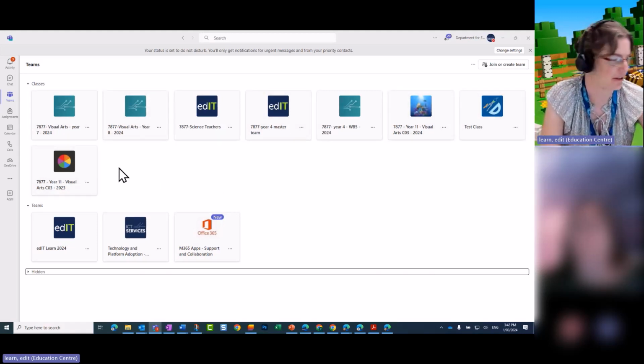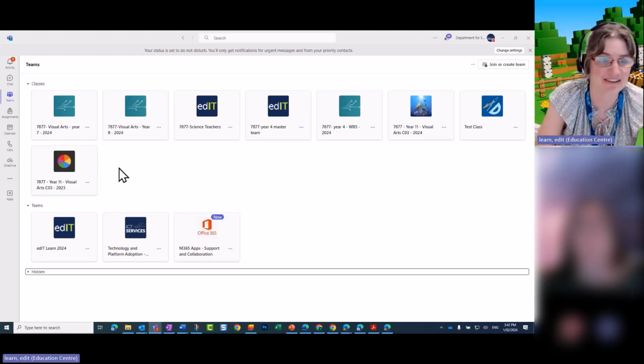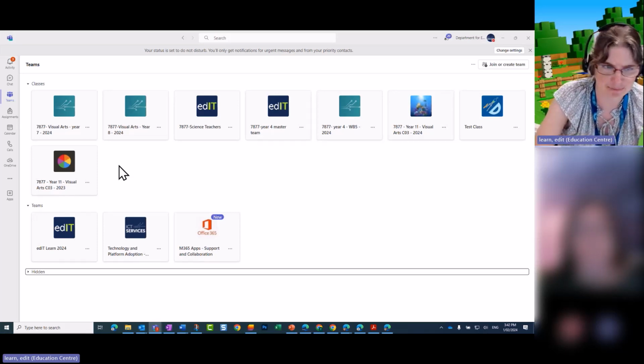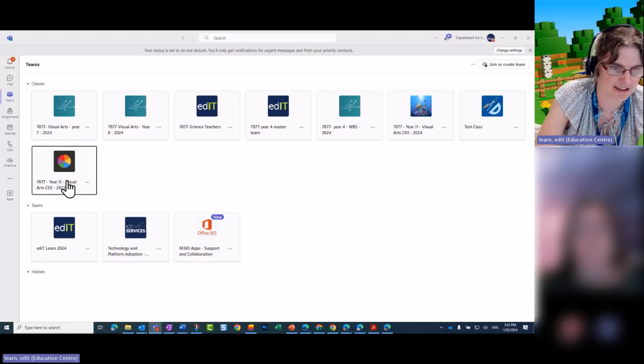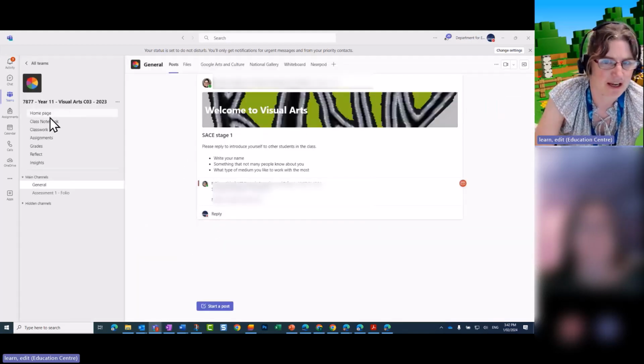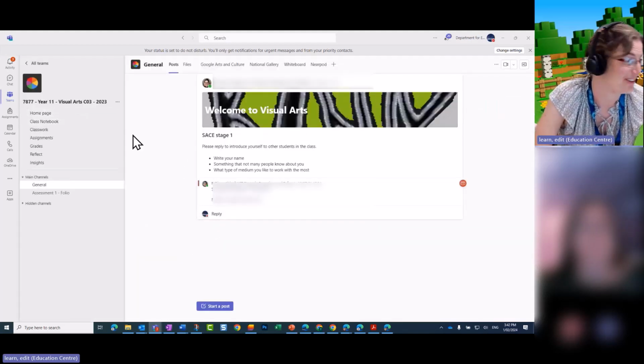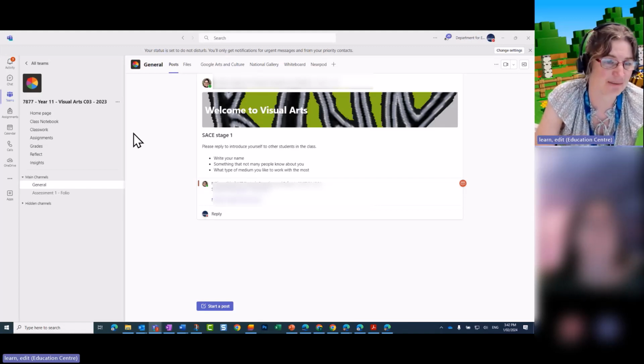Now, before we dive into actually creating a team and playing around with the features, I'm just going to show you a demo team that I've already set up so that I can talk to some of these features before we go and set our own one up. So I'm just going into this one. This is an example of a secondary team, but it would be very similar for a primary school team as well. And because it's a class team, it's got some pre-built features.